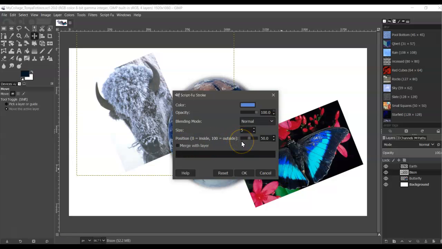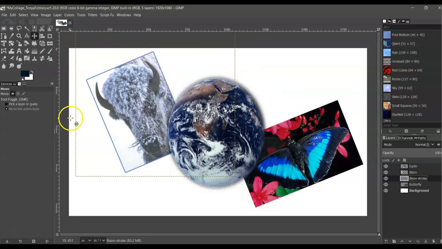And for the position, if you notice, it says if you set this to 0, it's an inside border. If you set it to 100, it's an outside border. Well, we don't want it to be an outside border, so I'm going to move that to 0. And then I'm going to click OK. And you'll see that a blue outline should appear around the bison image. There it is.